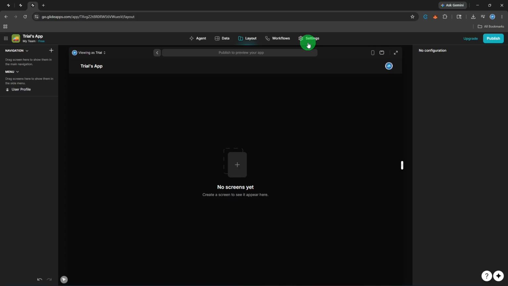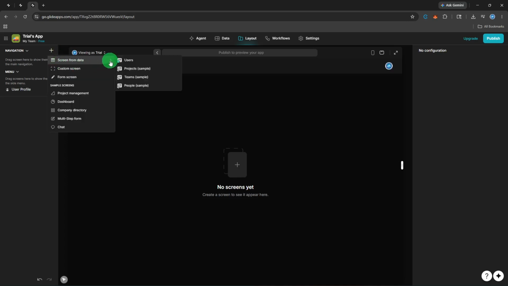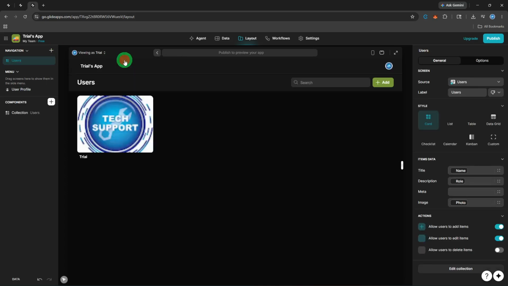Next, look to the left sidebar and click the Add icon. From the options that appear, choose Users. This adds a dedicated users area to your data, which Glide uses as the home for user profiles. Think of it as your central directory of people who interact with your app.